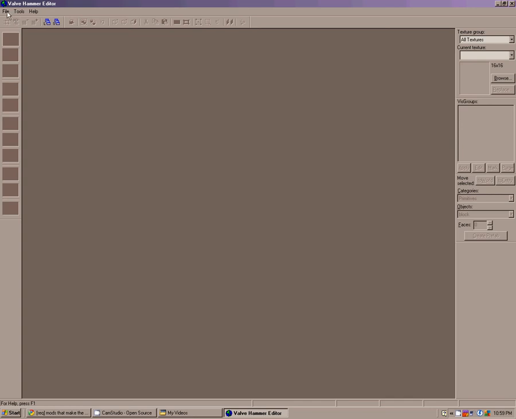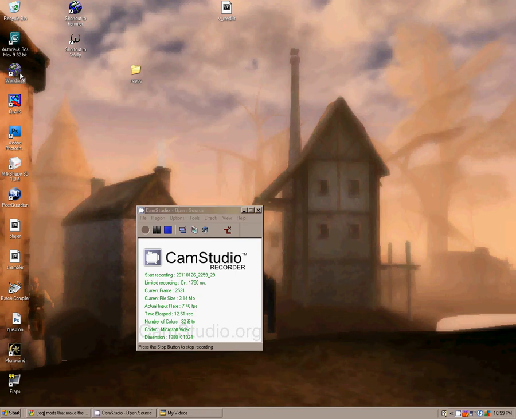Okay, for my first video, I am going to show you the basics of mapping for Quake in Worldcraft.